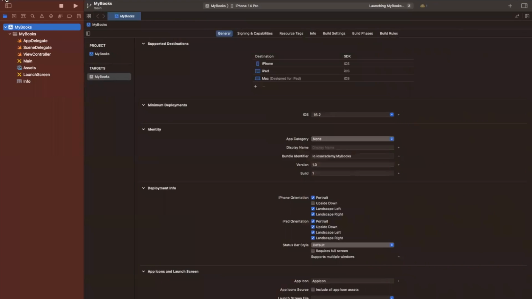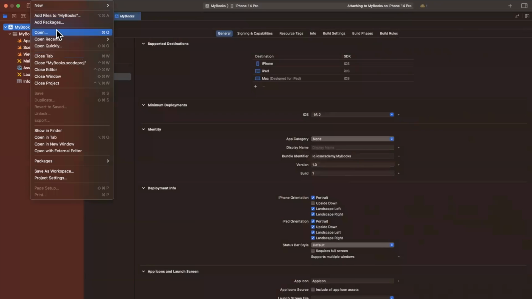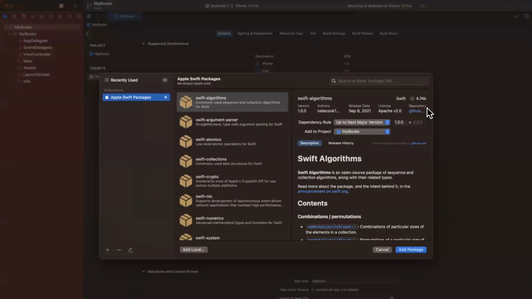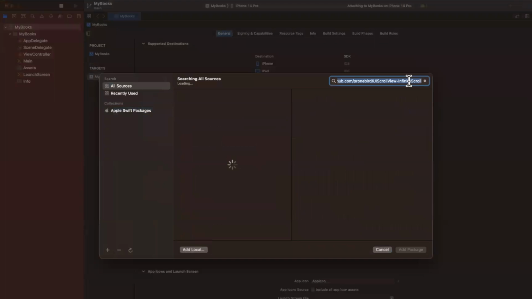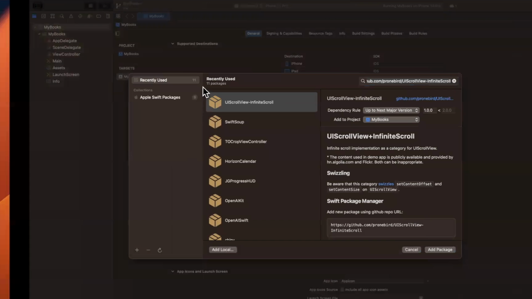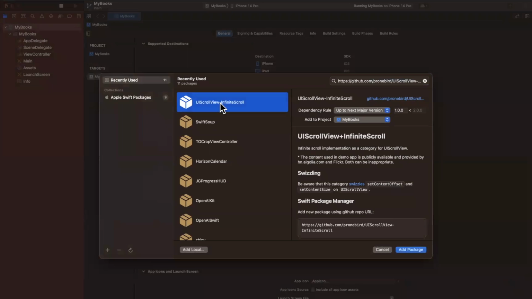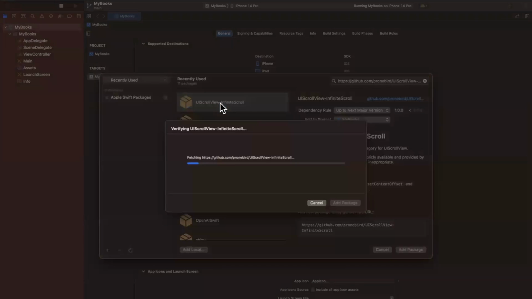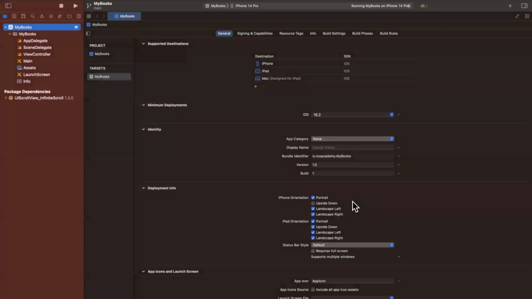Alright, so the first thing we want to do in our project is bring in the package. I'm going to bring it in via Swift Package Manager. So we'll go to File, Add Package. I'll paste in the URL for the repo, which I've copied already. It looks like our app has launched. And I'll go ahead and actually install it. So it's called UIScrollView-InfiniteScroll. Collection views and table views both inherit from UIScrollView, which is why it's named UIScrollView.